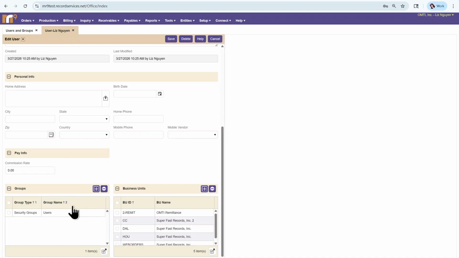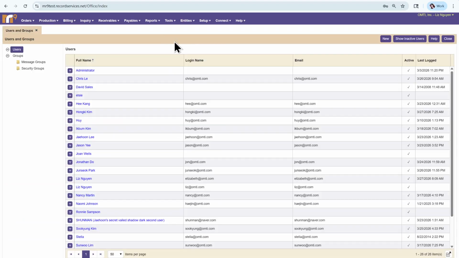In the Groups section, you can add or remove security groups to grant provisional account access. A full breakdown of the security group mechanics will be covered momentarily. Once you're done, be sure to save your changes.